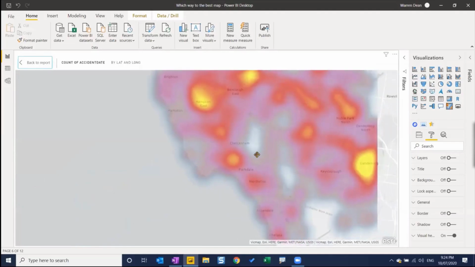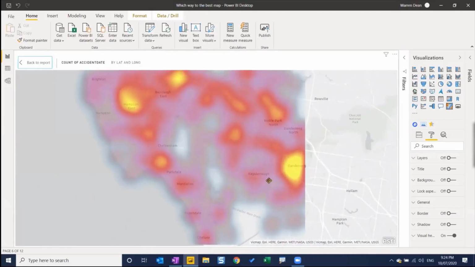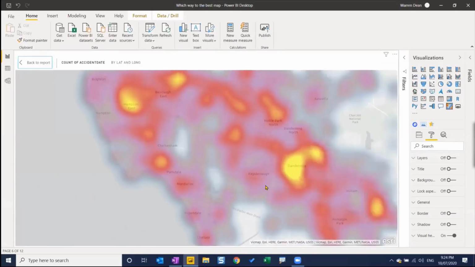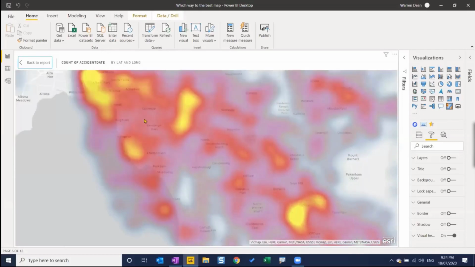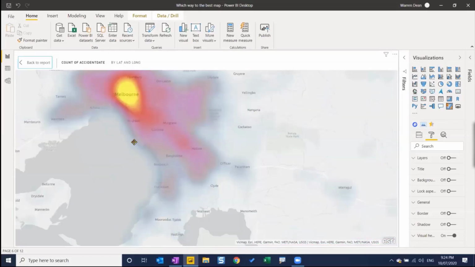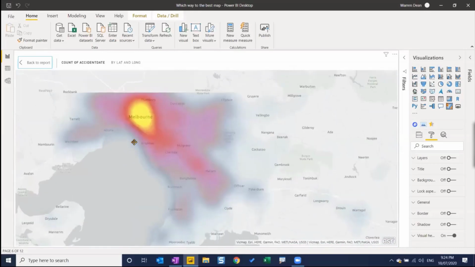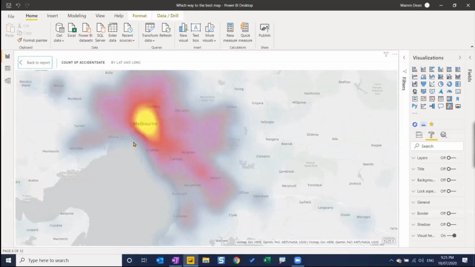But if I get rid of Melbourne and I just go here to the outer suburbs, then it's making a bit more sense. So I've got a hotspot here and a hotspot there and a hotspot there. So these are my accident hotspots. As you move away from the major hotspot, it's okay. Again, there are no options.